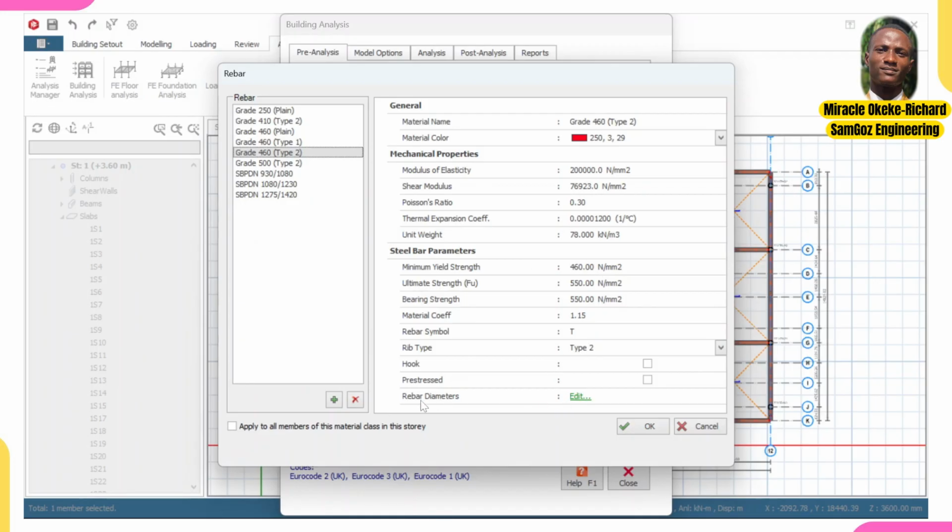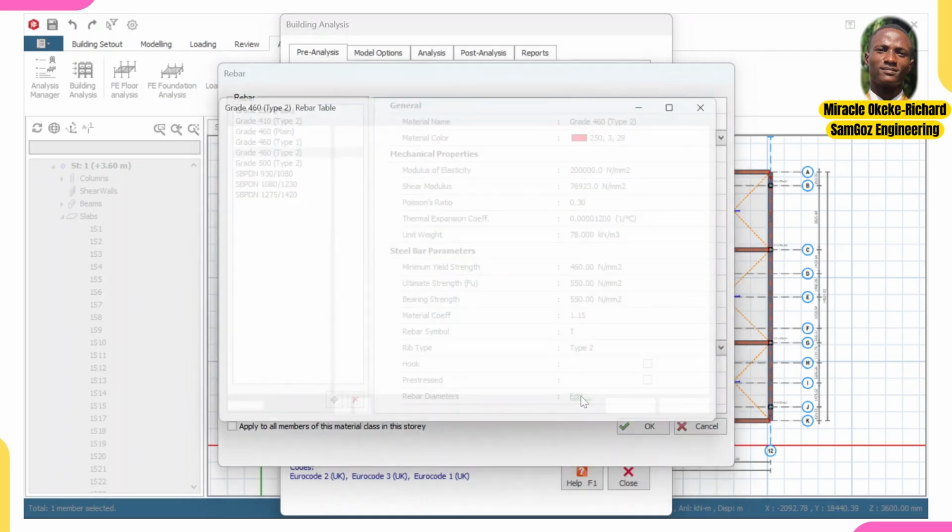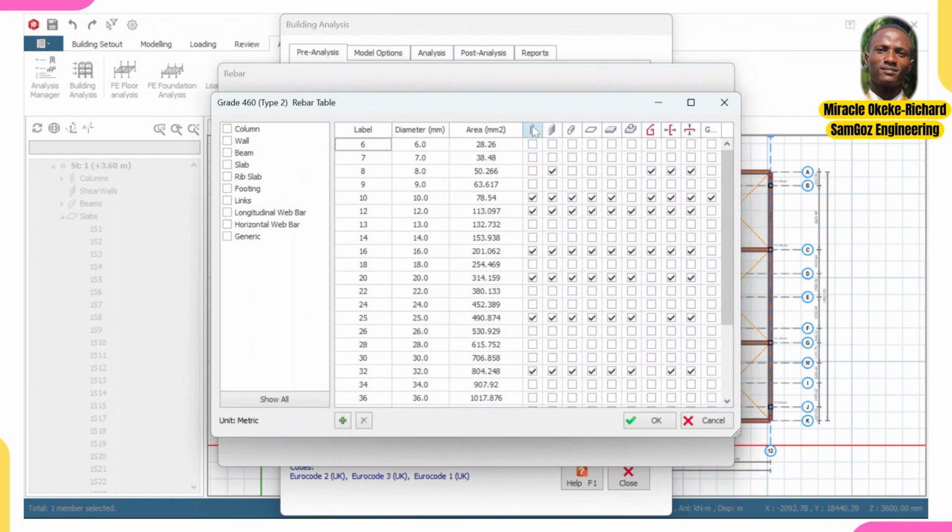Then I'll now come over to rebar diameter. I'll click on edit. So this is my column. In terms of column, I just want to have Y16. I don't want to have Y20 and the rest. So I just want to have only Y16. If 4Y16 should fail, they should give me 6Y16. I don't want to be having something like 4Y20. No. So I'll just keep only 4Y16.